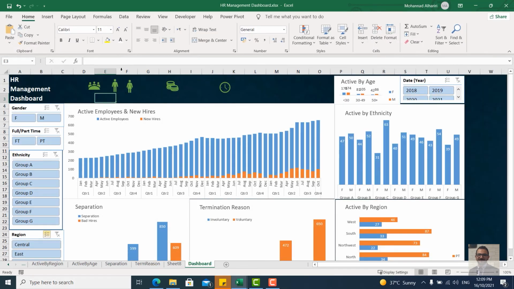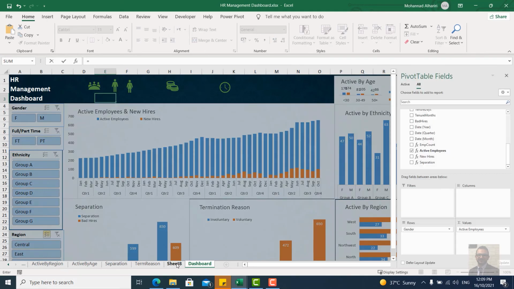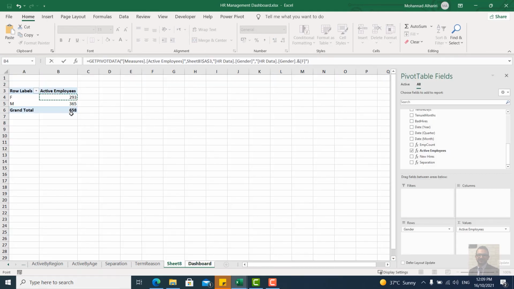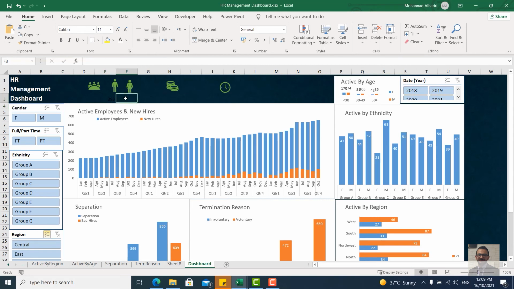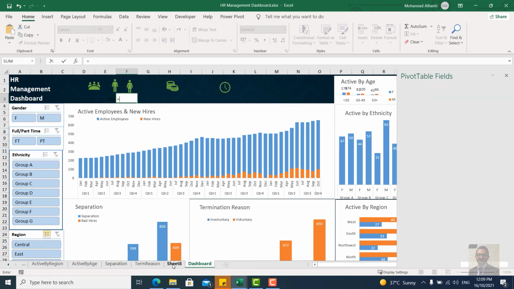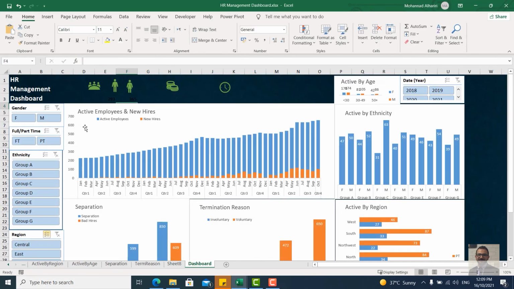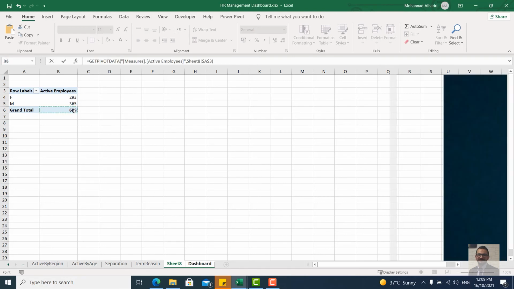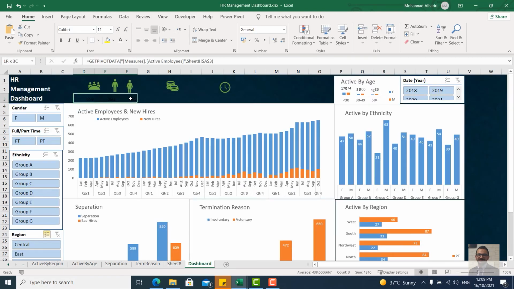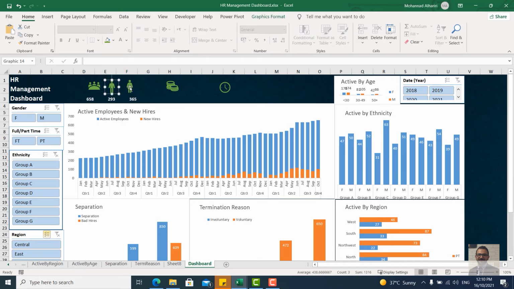Here, for the male, that equals this one. And this one. And this is the total for only that. Looks fine.